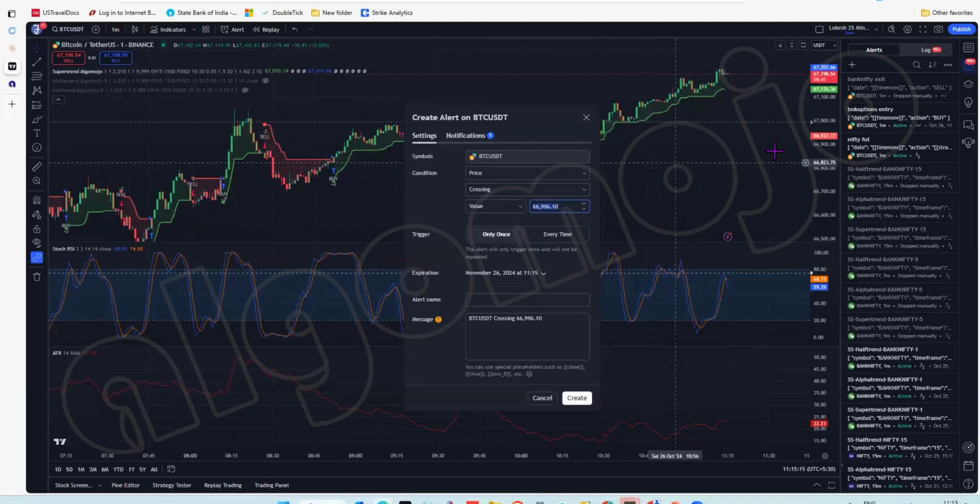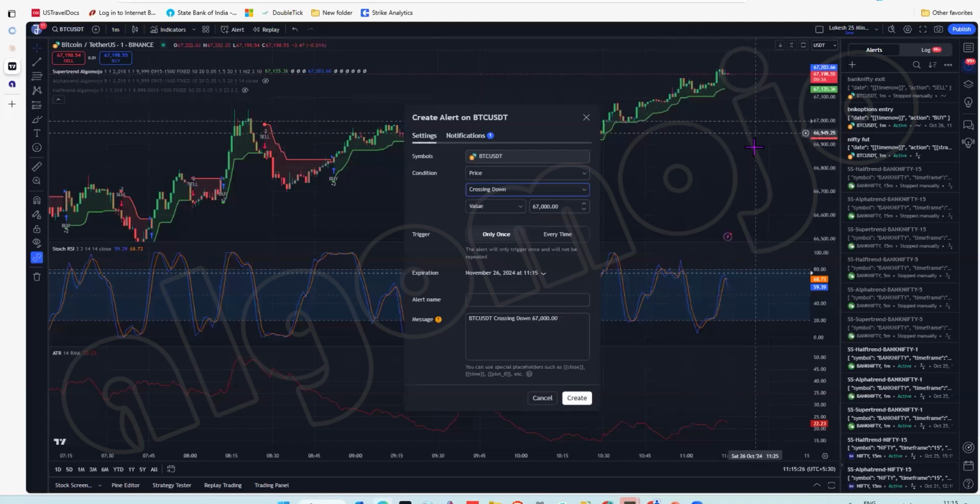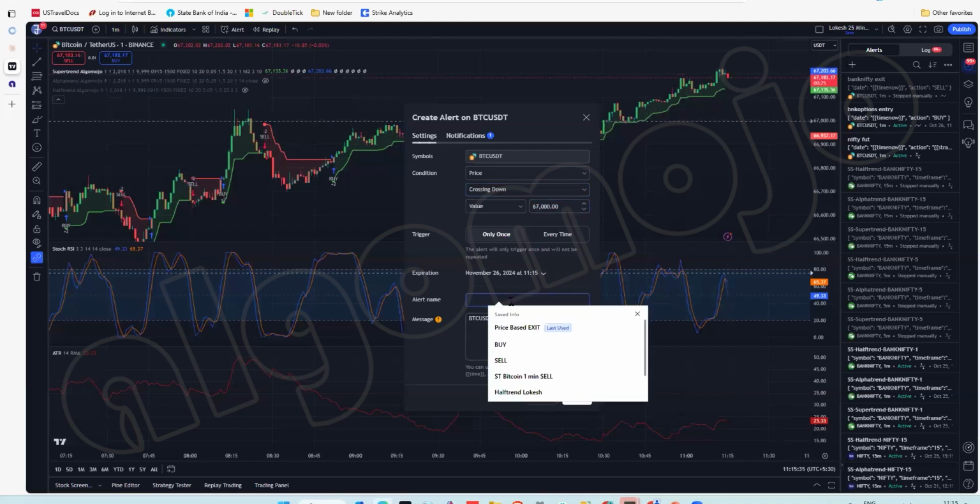So I will say that if the price comes about say 67,000, only once, crossing from up to down. So if the price has to move down, only then it has to be triggered. So that's what I'm trying to say. And the value has to cross 67,000, then I want the exit to happen. So you can say that price-based exit.